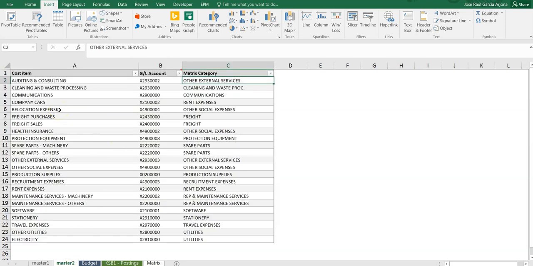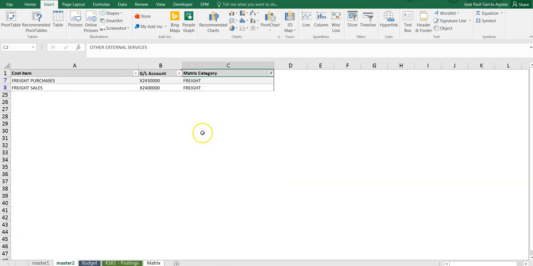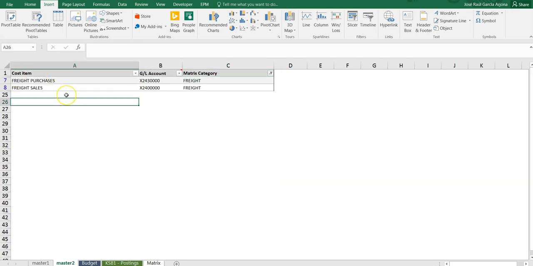In the tab Master 2, we have the relationship between cost items, GL account, and matrix category. Here it is important to remark that in some cases different cost items are under the same matrix category. For example, if we select freights, we can see that in our company we have 2 types of transport costs, purchases and sales, but both of them will be shown in the same matrix category.